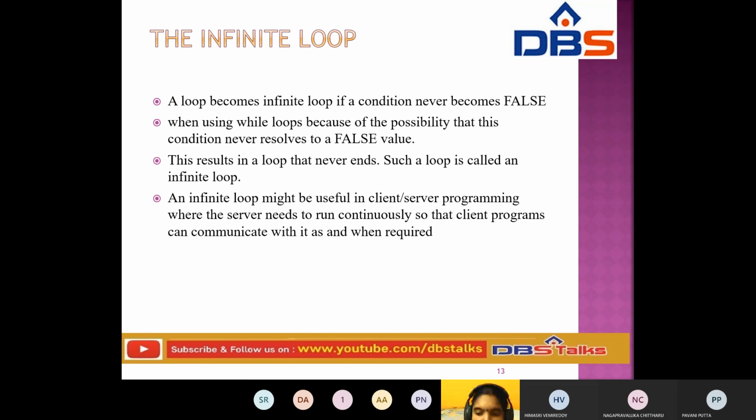The next topic is the infinite loop. An infinite loop means a loop becomes infinite if the condition never becomes false.